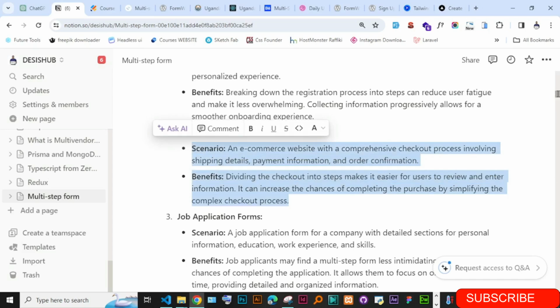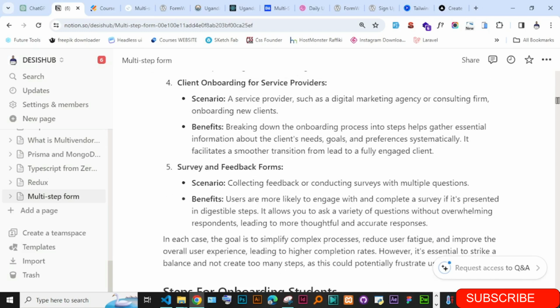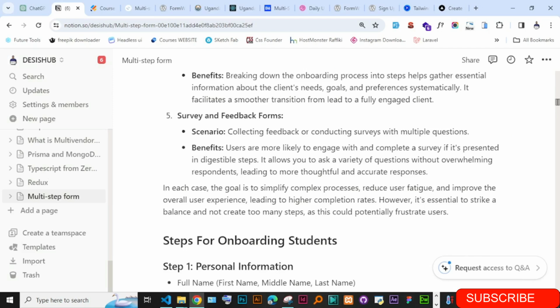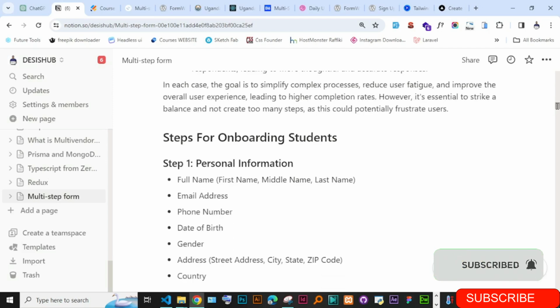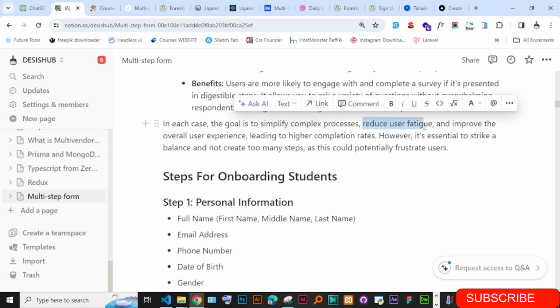And if you have job application portals, client onboarding for service providers, survey and feedback forms, all these ones you can use multi-step forms or wizard forms. There are so many scenarios you can use this, but the benefits in each case, the goal is to simplify the complex processes, reduce user fatigue, and improve overall experience.